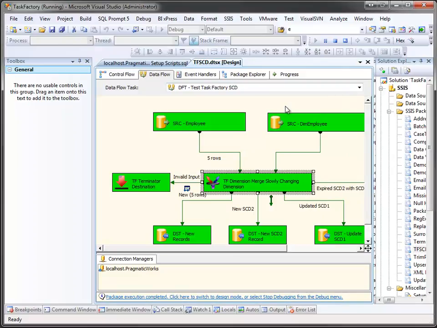And you can see here, I've got my inputs. I've got 5 rows coming in from the source, and it flows through till I have new 5 rows coming out, and I don't have anything going out the others, which is what we expect because these are all new rows. So we'll click Stop.